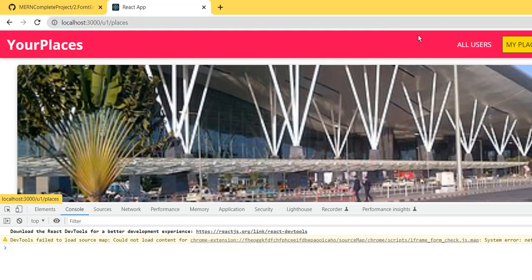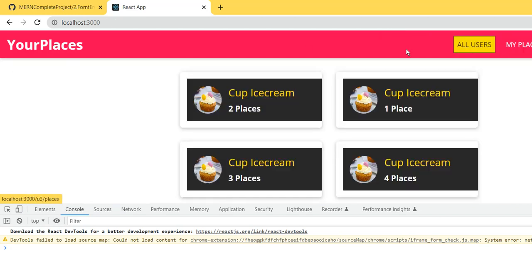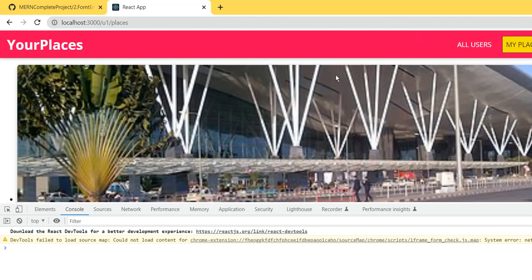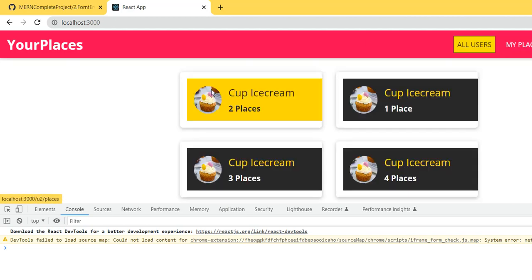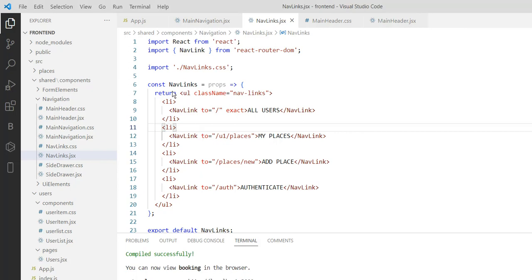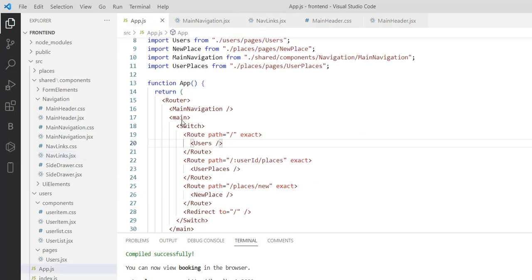Now my part is, if I click, the data comes. How is it coming? Let's take all users. When you click all users, what is the direct route? The default route will come here. The default route is user. So the user list is coming.